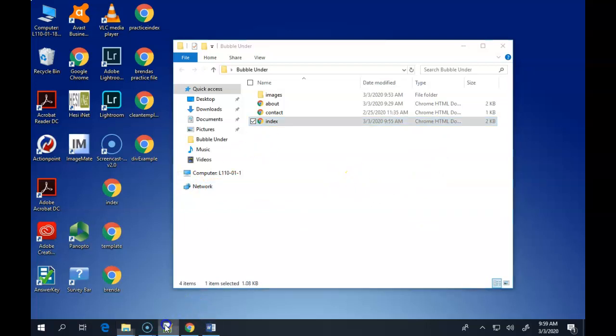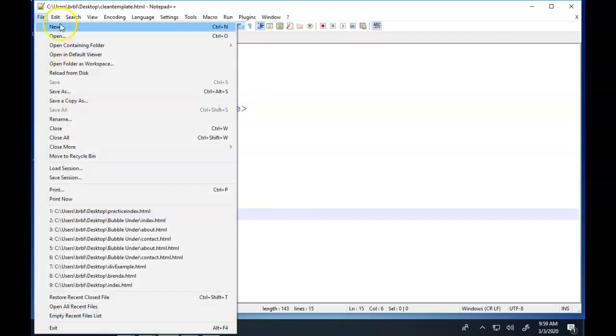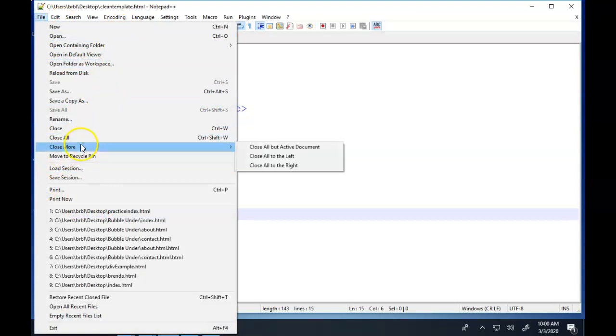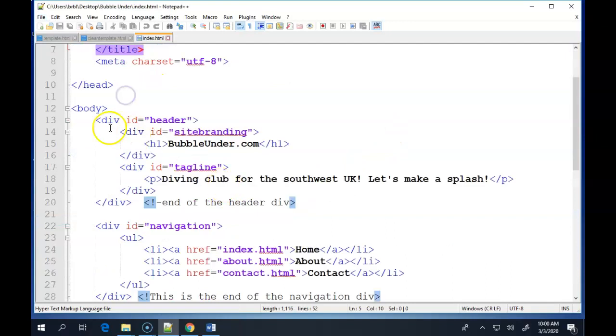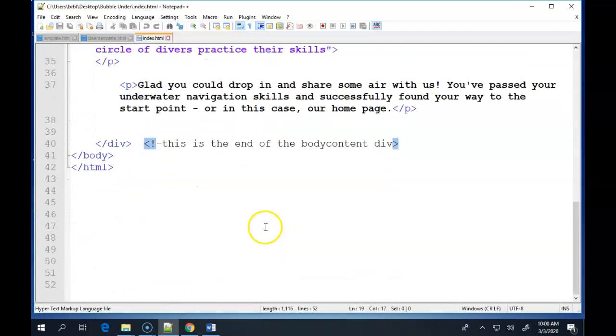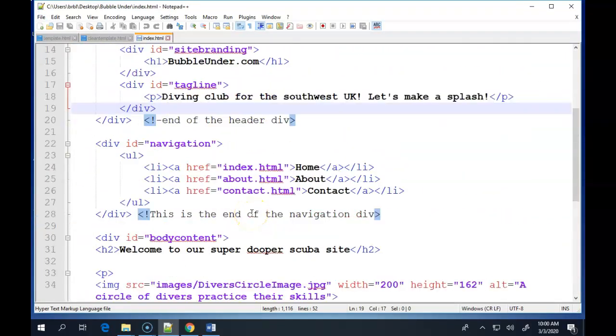So you can use any of the files that we did for Bubble Under as reference. Like, how do we do that div again? I can't remember in Bubble Under. Well, pull up Bubble Under index, and you're going to see everything we did. So you're going to do something very similar to this.